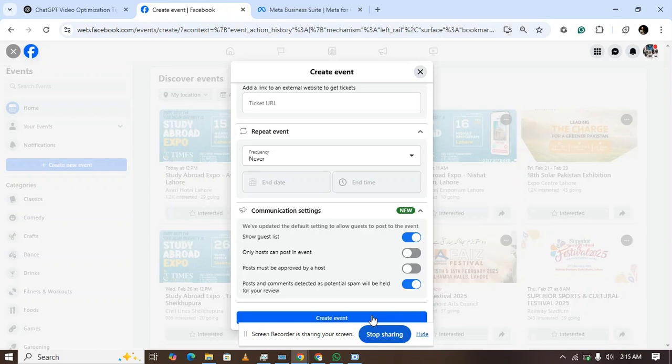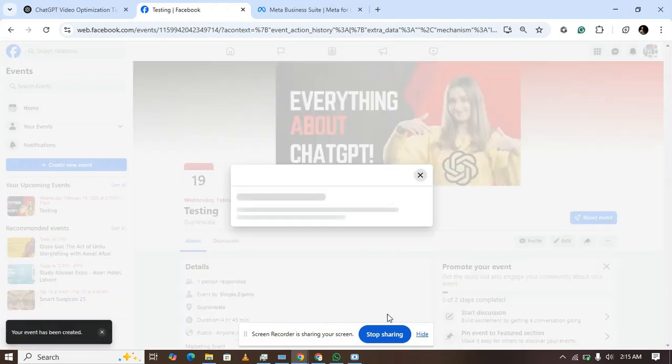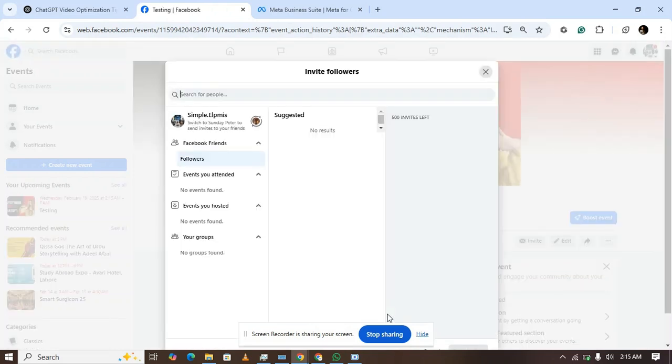And the post from user must be approved or not option. Posts and comments detected as a potential scam will be held for your review. So you can control this setting as well. I'm just leaving this option as it is and creating the event. It can take some loading. Okay, so my event is just created.